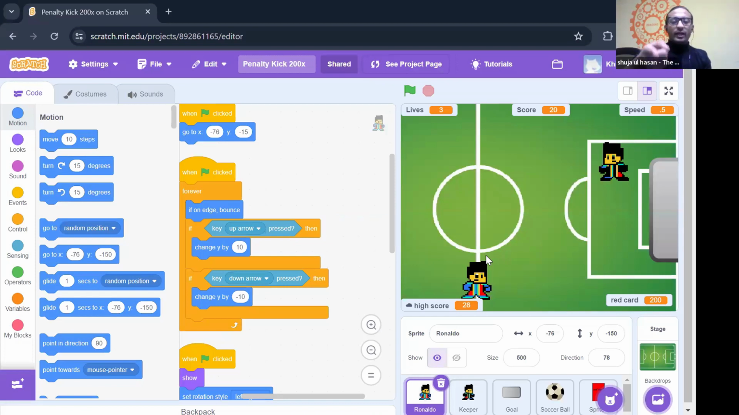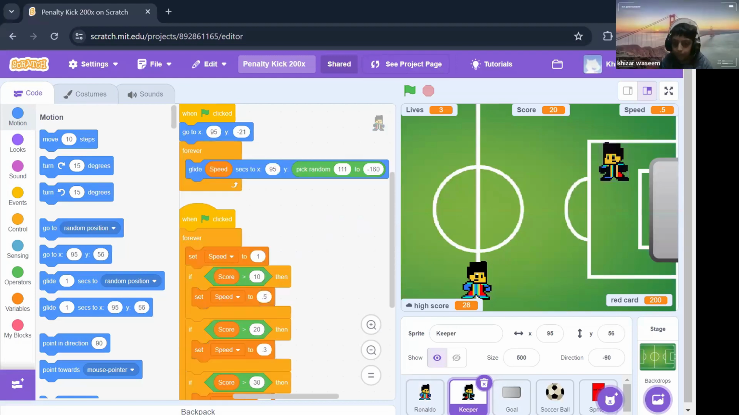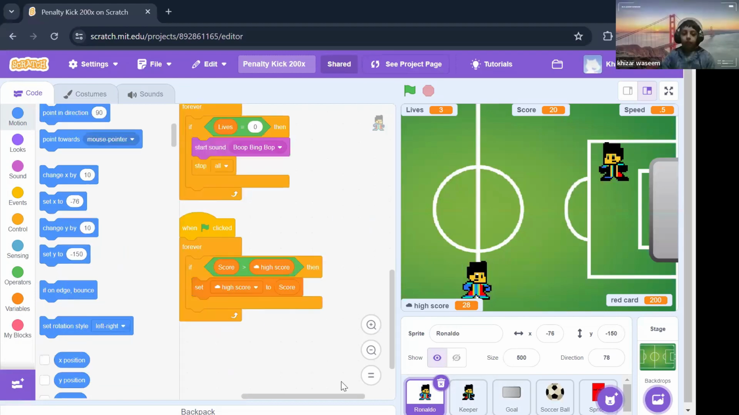Where have you programmed the high score? Over here. Oh, if score is greater than high score, set high score to score. So anytime somebody sets a new high score, that will become the high score, and they would have to beat that. But at the beginning of the program, do we already have any stored high score over here? Yes, my cousin made 28.